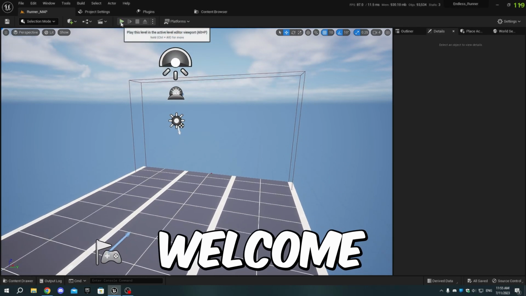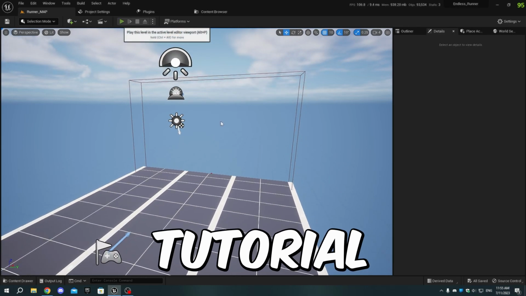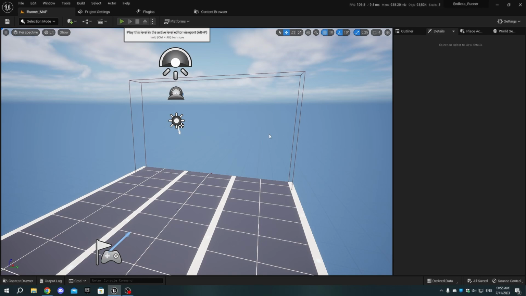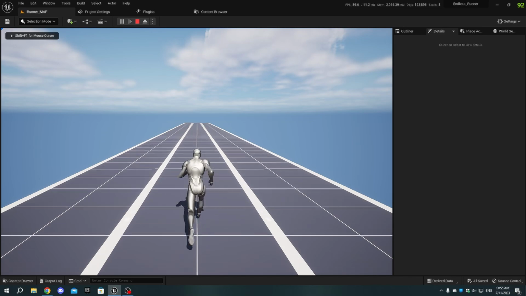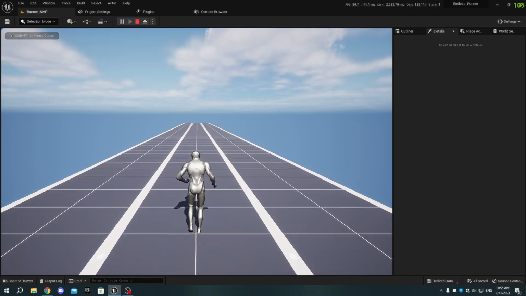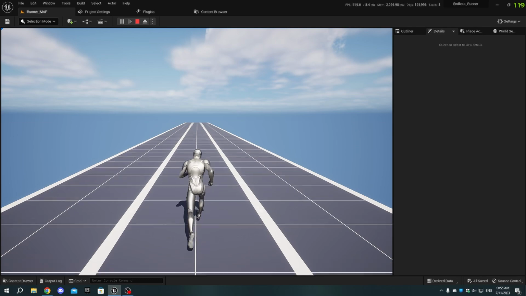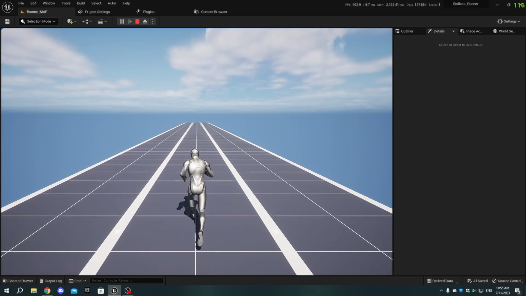Hey guys, welcome back to part 4 of our Endless Runner game tutorial series. Today we'll continue building our awesome Endless Runner game using Unreal Engine 5.1. In this part, we'll focus on making the character switch lanes and increasing the speed as it runs. Let's get started.